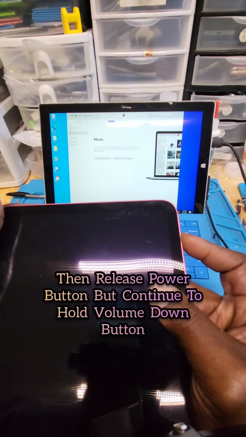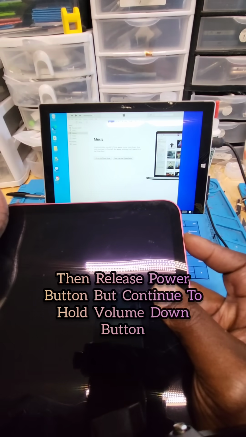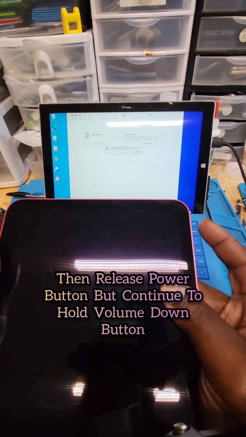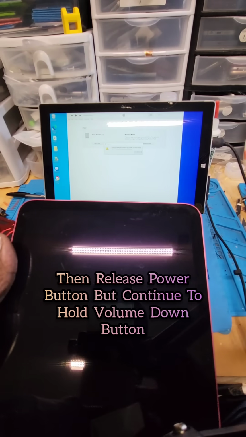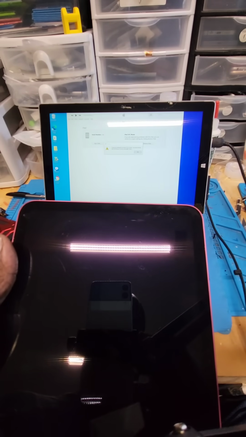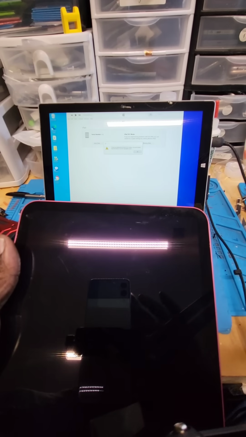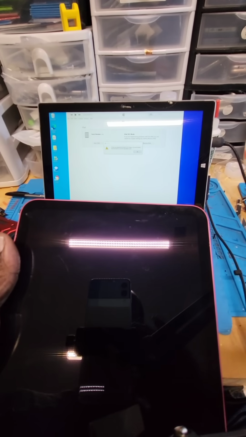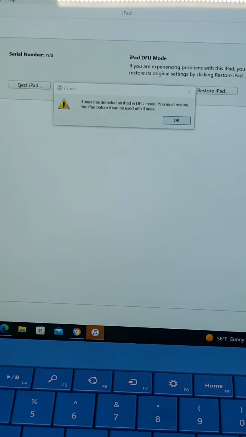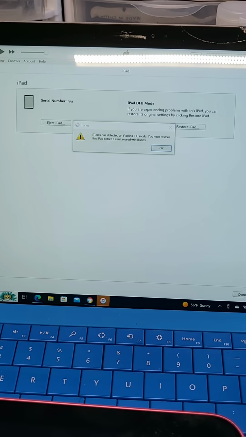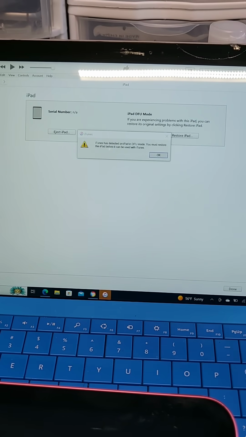Release the power button, but continue to hold the volume down button until you get a notification on your iTunes stating that your device is in DFU mode. If you did not receive this notification, you want to just try this process over again until it pops up.